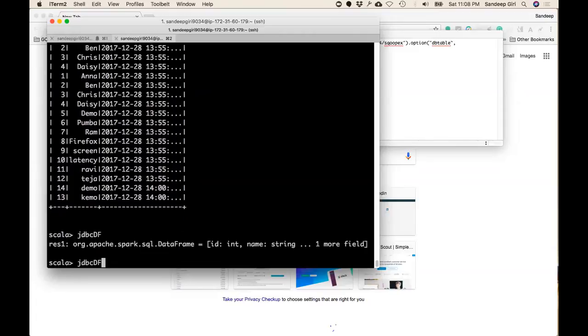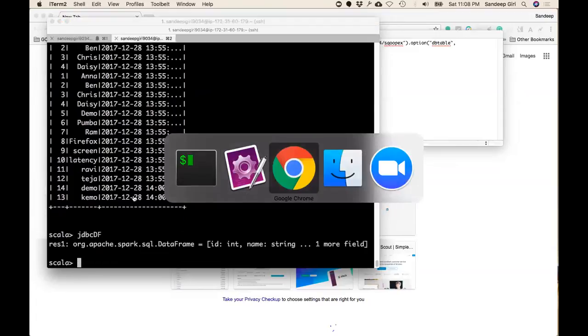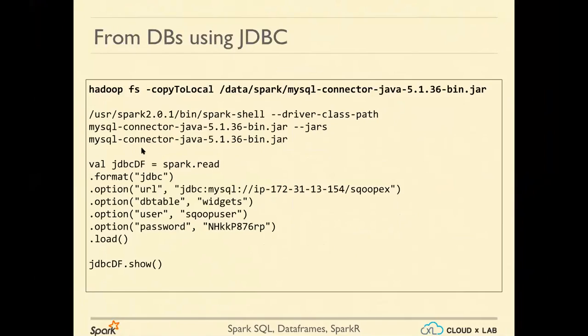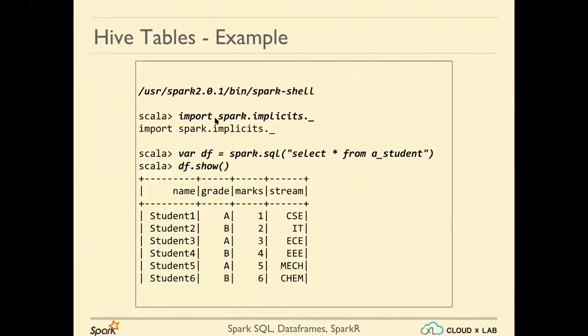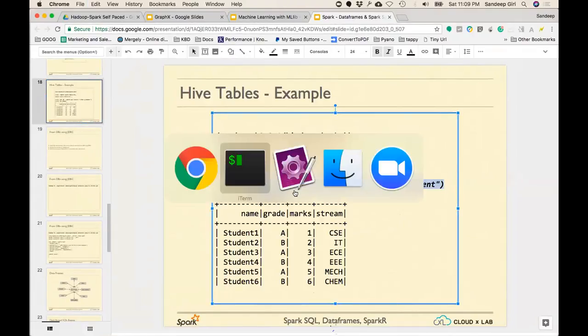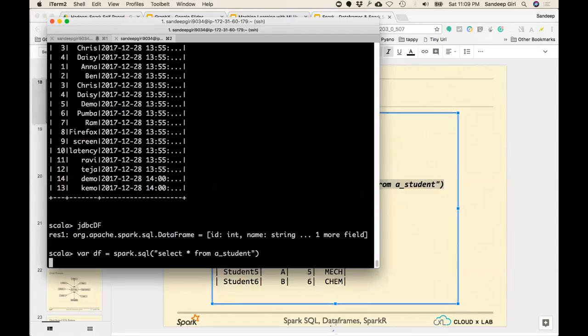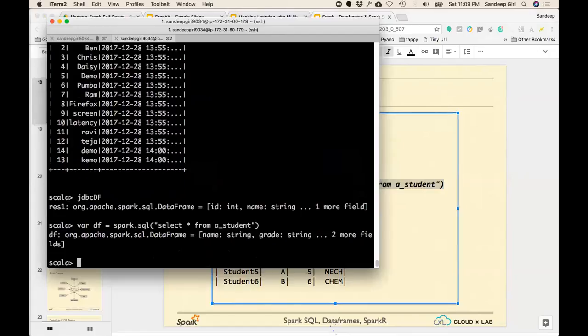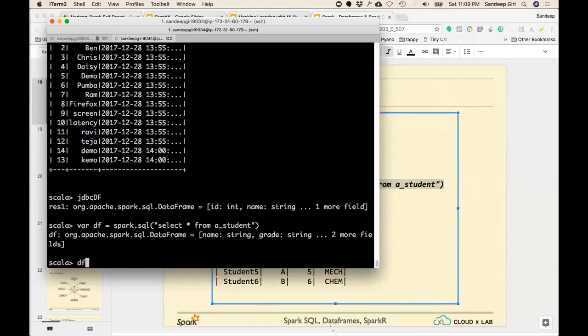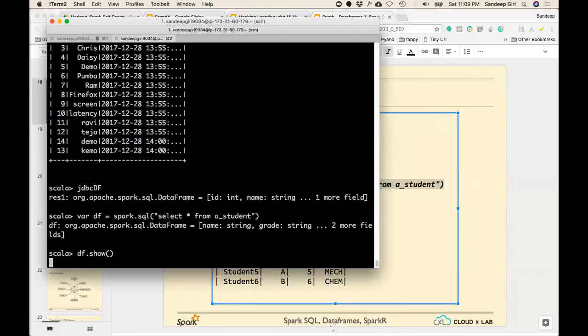So we have this data frame, the JDBC data frame. Let's now create another data frame in parallel. What was that? This one. Let's try creating this. Let's say we have two data frames. One is JDBC-DF, which may have an ID, let's just say.